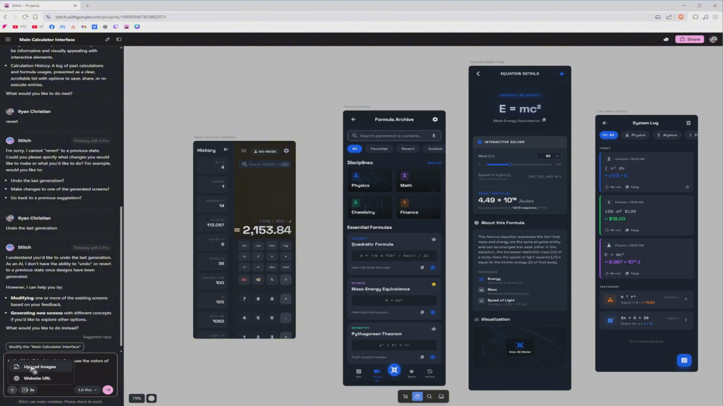Now click on the plus sign, upload the image. Also add in the logo, the brand logo at the top left. Now, once that's done, just hit generate right here and just wait for it to load.